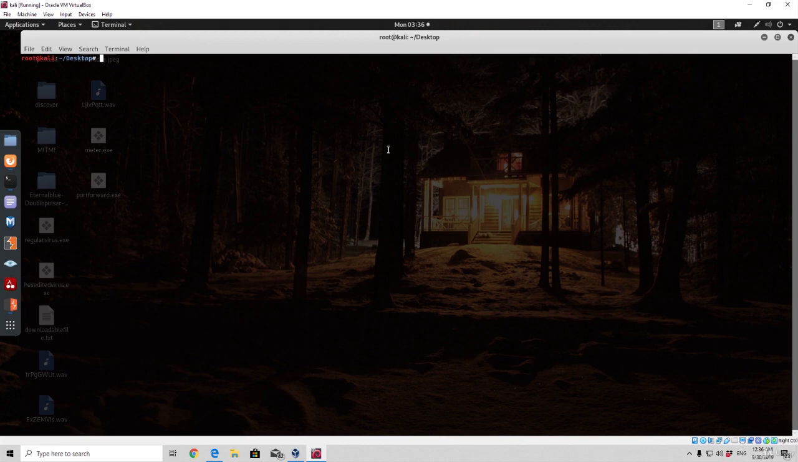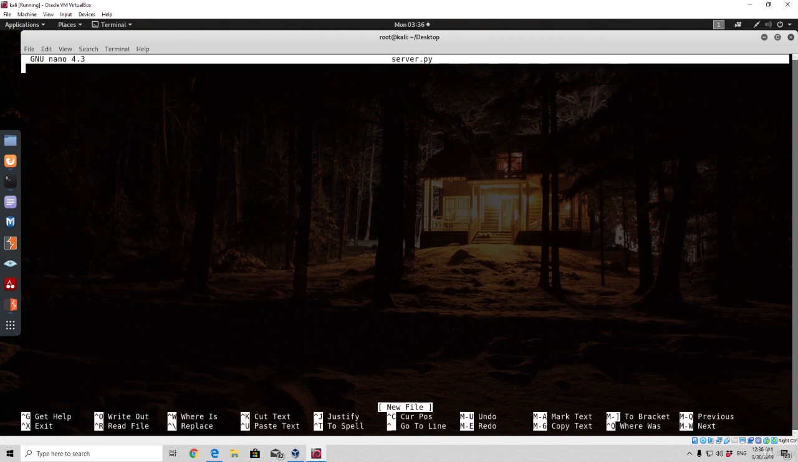The next program is going to be the reverse shell or the backdoor that we actually deliver to the target. It is basically the same thing as the meterpreter shell that we deliver to the target, just a little bit simpler. Let's first of all start with the server. Navigate to my desktop and nano server.py. That is going to be our server, so basically our listener.